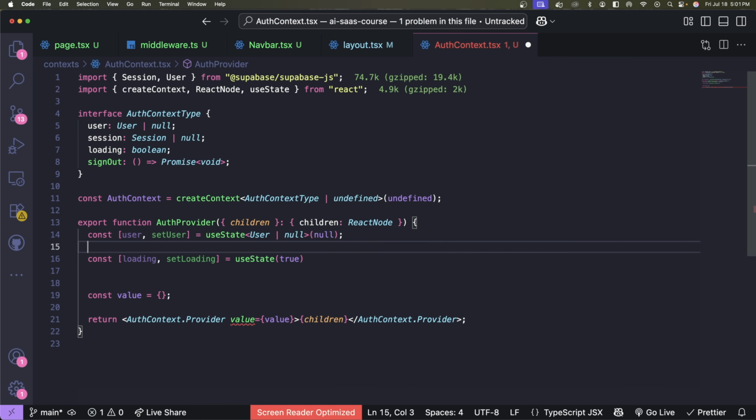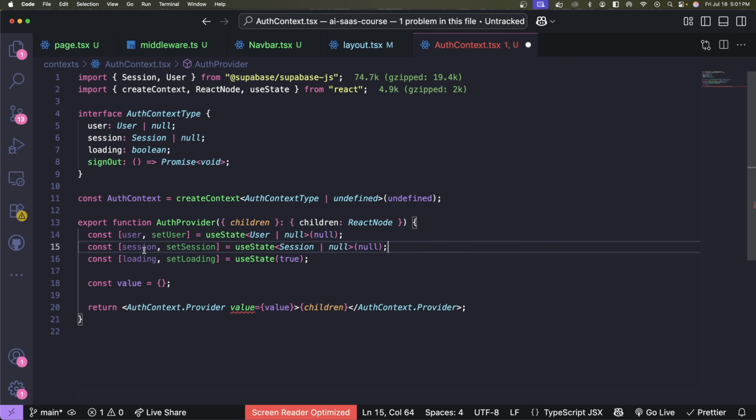Then we also want to keep track of the session. So I'll create a state here called session. Again, same thing with the user. It's going to be null by default. And finally, we're going to be doing some stuff with Supabase.